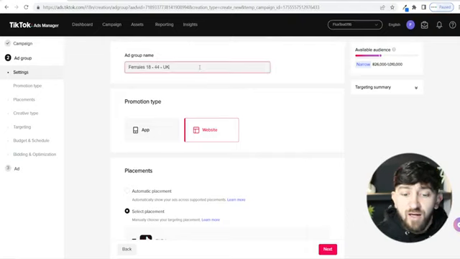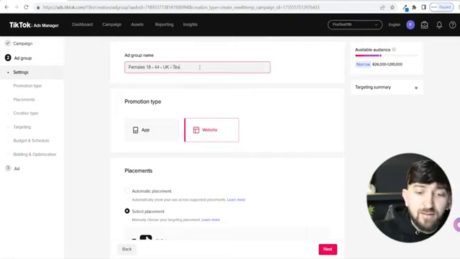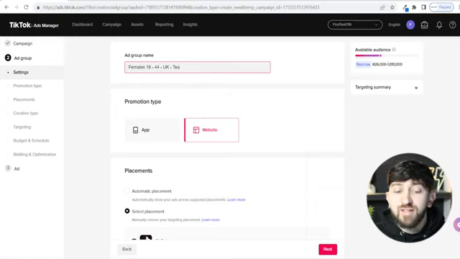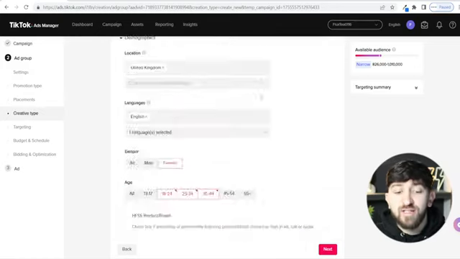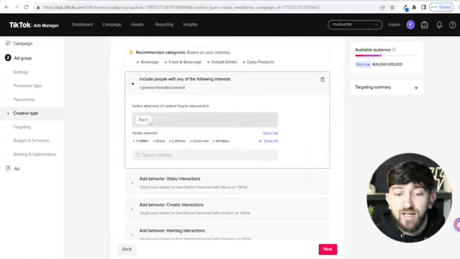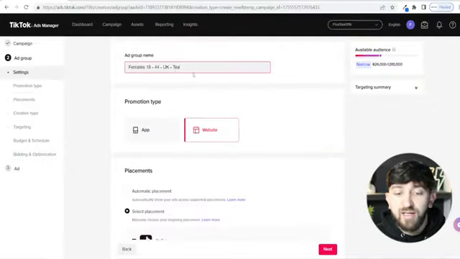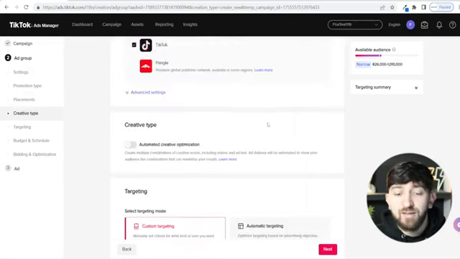So for this one, I'm going to set this one up as tea. And then if I wanted to create another ad group, I could go and create the same ad group and just change the interest. So if I was to come down here, I can just get rid of tea, and I could go and put caffeine in, or green tea, for example. And then up here, I can just go and change the name to green tea. So I'll show you how you can add multiple ad groups to the same campaign in a moment.